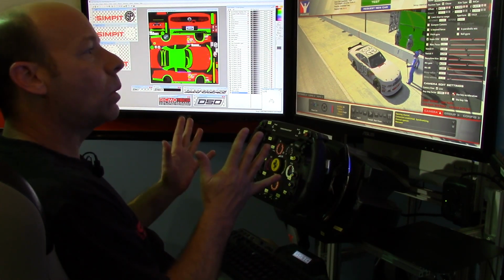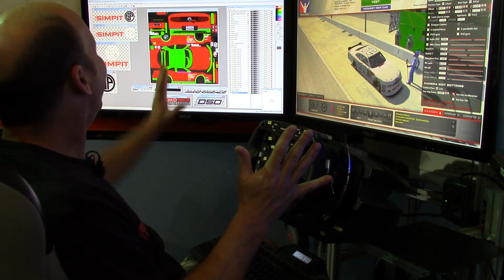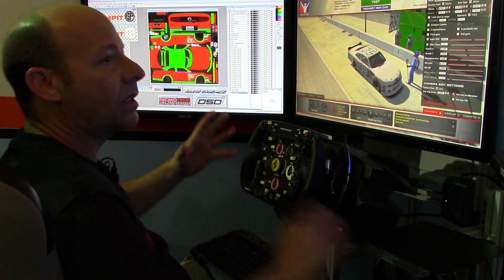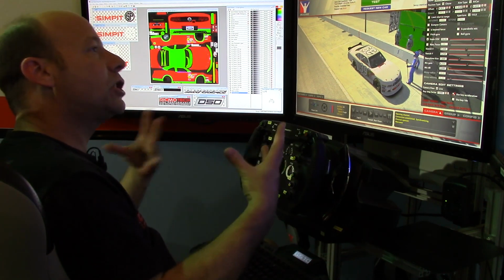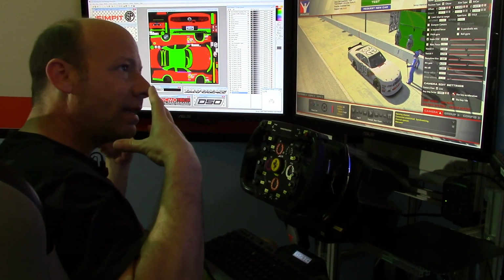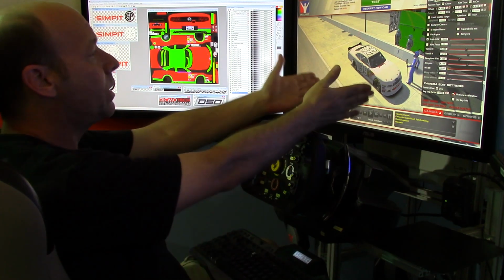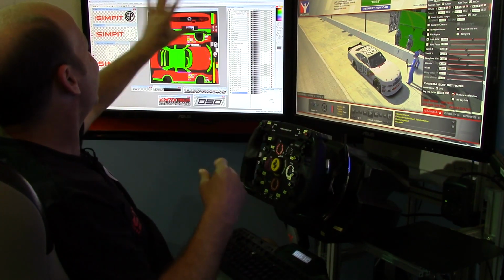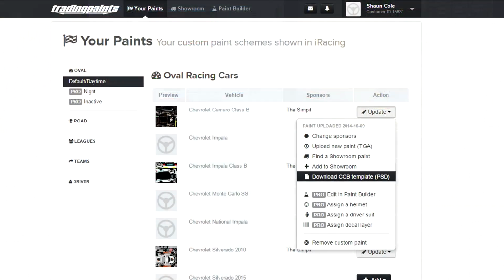Now, the first thing when you're going to go painting a car is understanding the template. For each sim, there's going to be a different process on how to find the templates. Each sim provider has a different way of making them available to you. And I am doing an iRacing car. I'm painting a Mustang, a NASCAR Mustang, and I downloaded the template from Trading Paints, which any member of iRacing can do. So I do have the template.